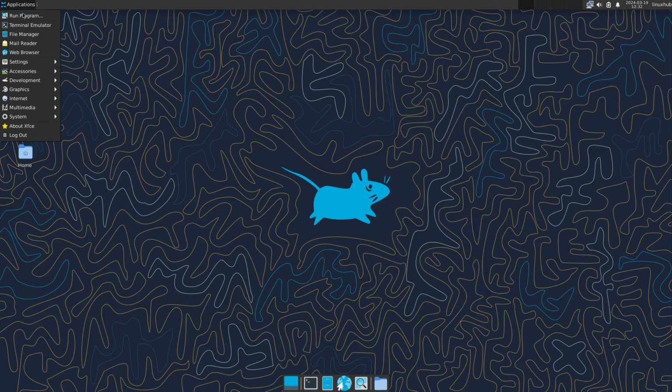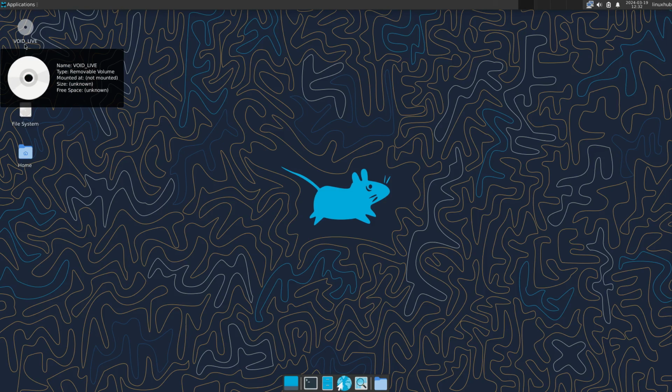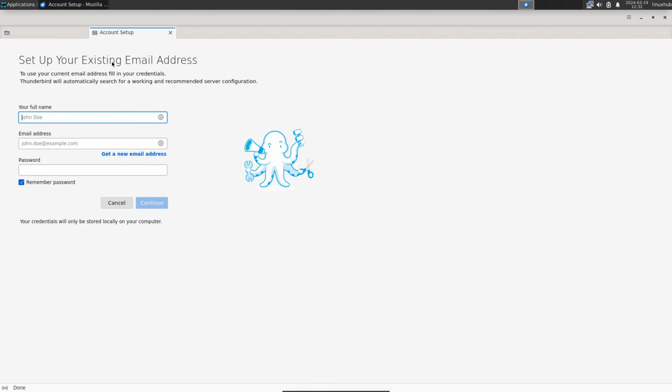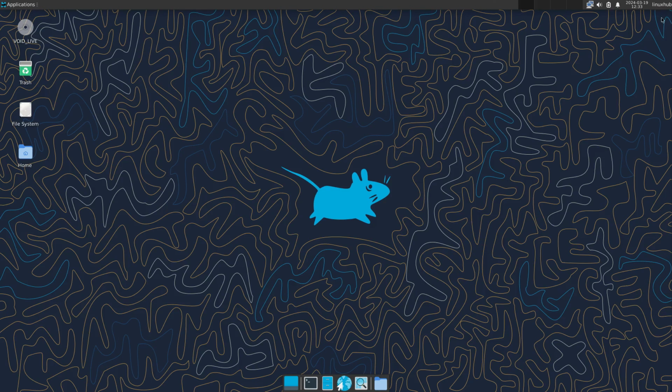Go back to applications and then go on the mail reader. And now it should open up Thunderbird. See? All right, set up your existing email address. So whatever account it is, you add your account name, your email address, and your password. Continue, and that way you'll have a desktop client that'll open up all your emails for that specific email address. Or you could just go online and do it the normal way.